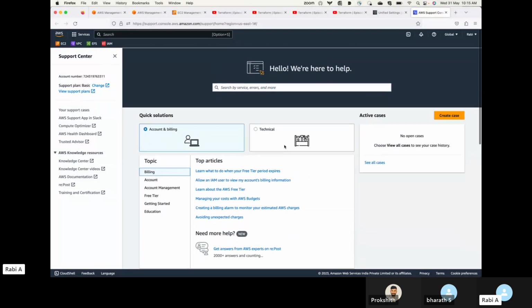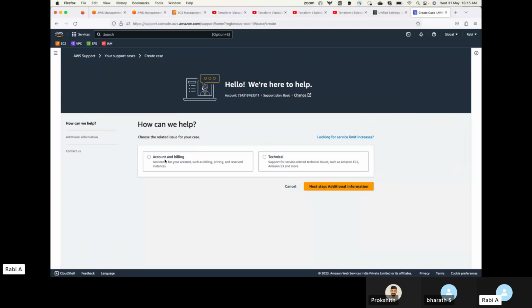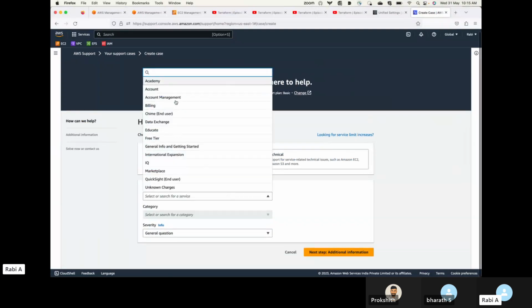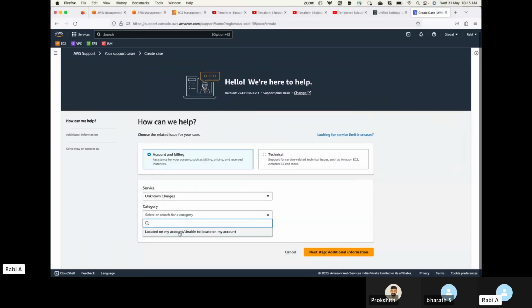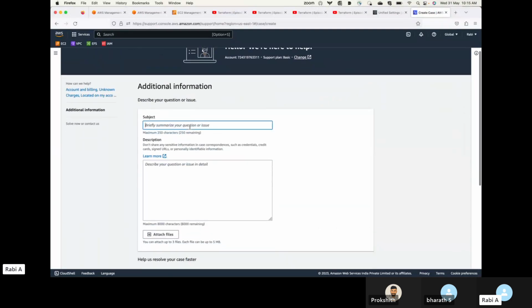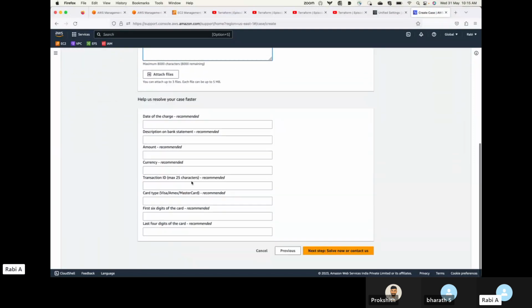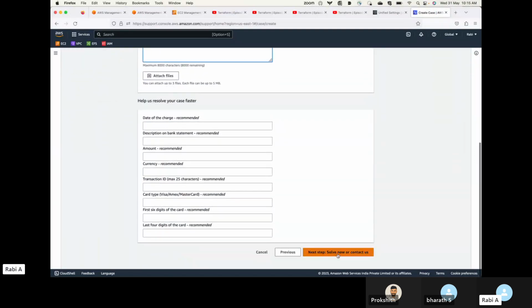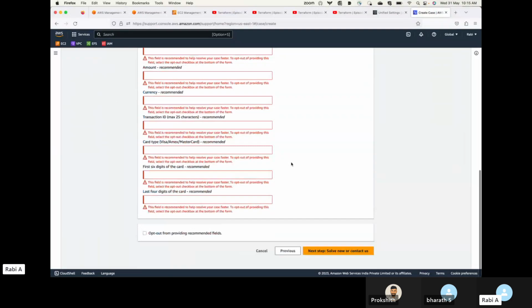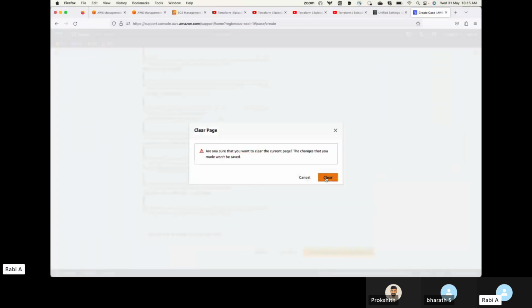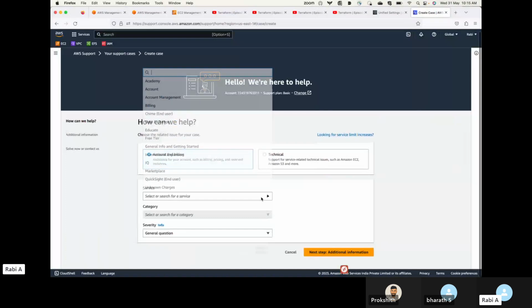So here you can click on create case. You can choose account and billing, and then which service. So let's say some charges happen and you don't know about it. Then you can go with the subcategory, and then general question. Click on next step, and you can give a subject, a description of the issue you're having, and then you can choose the mode of your communication. Like you want to chat with someone, or you want AWS to call you, or you want to do it via email. All those communications will be available. Let me show you.